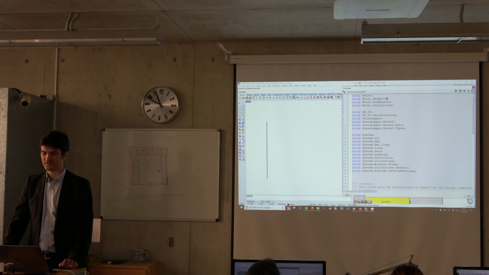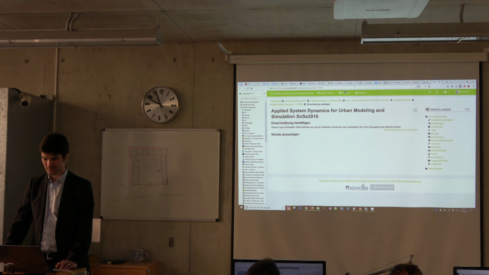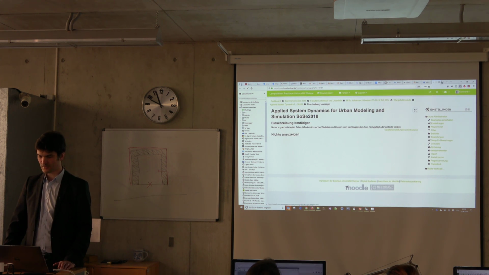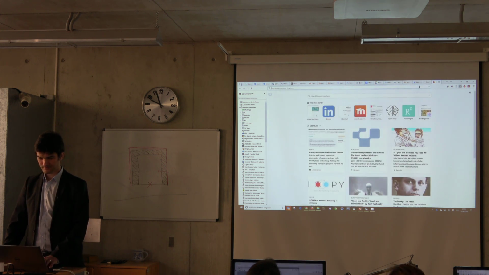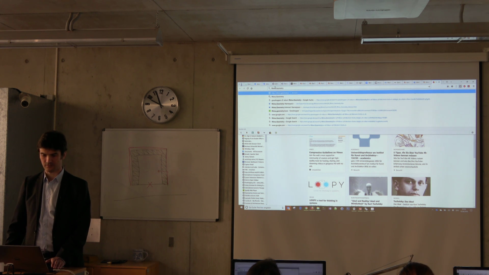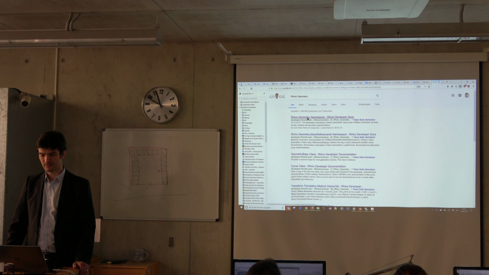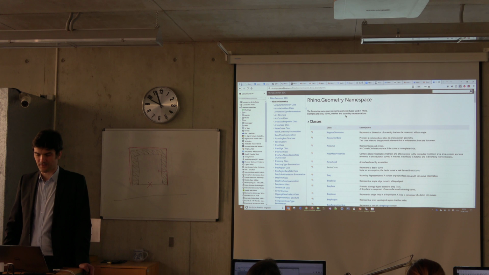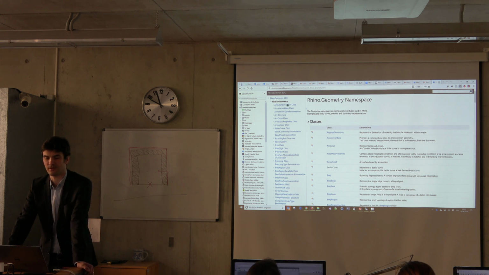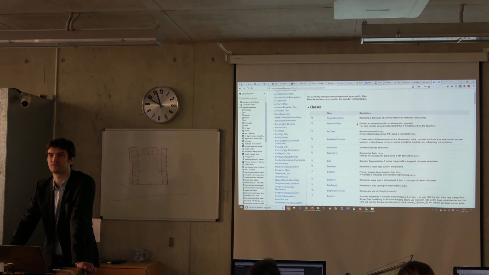If you want to know what's written in this library, you can just copy it. I think I have also provided you a link on Moodle to this. Somewhere else. So Rhino geometry. Here you see the namespace. That's a website where you have the documentation of all the Rhino geometry classes that you can use.